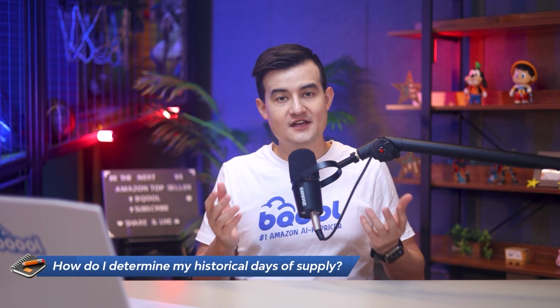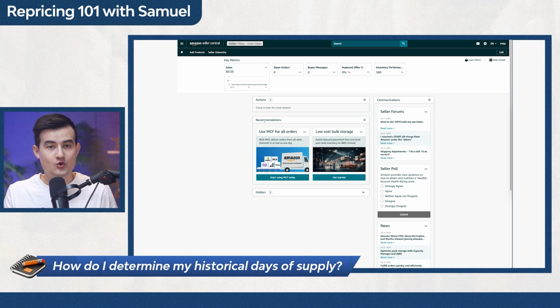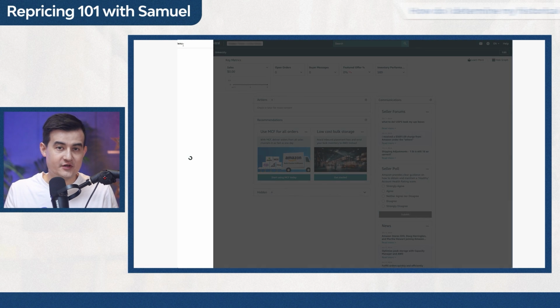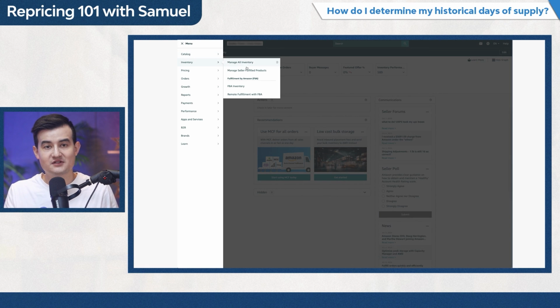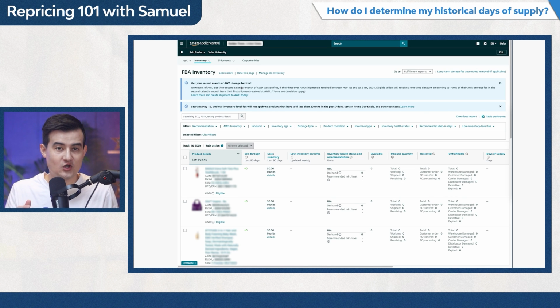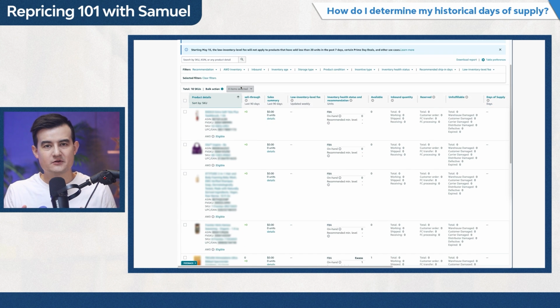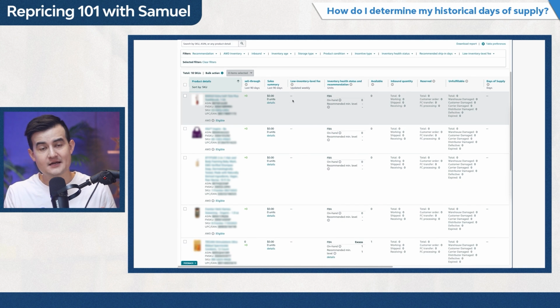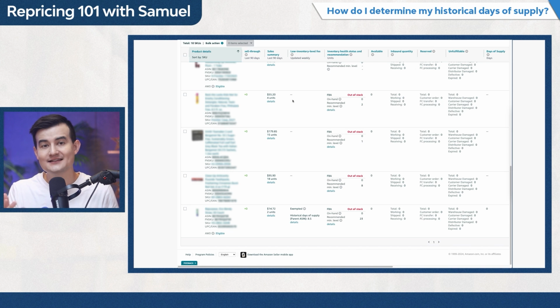To view your historic days of supply, go to FBA inventory within Seller Central. On the dashboard there, you'll be able to see the historic days of supply, and it'll display the greater of the long and short term. If you hover over details, you can see that it shows both short and long-term historic days of supply for both the last 30 and 90 days.